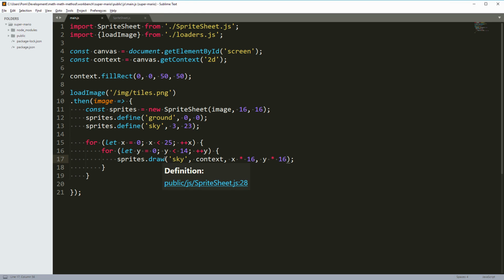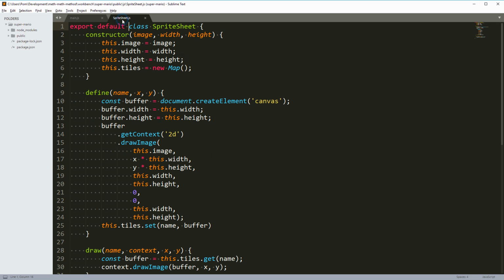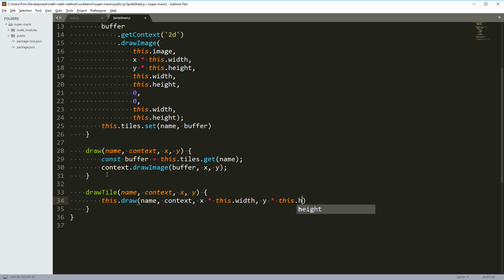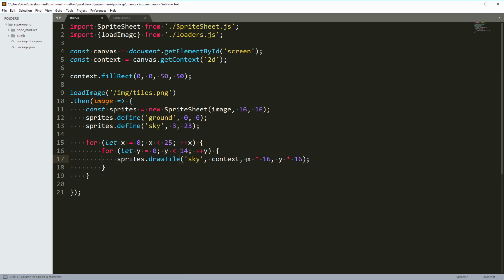Now I want to add a little convenience method here. I don't want to have to say times 16 all the time. So I'm going to go back to the sprite sheet class, scroll down to draw, and add another method here. And this method is going to be called drawTile. It takes the name and the context, just as this other function, and x and y. But this calls draw name context with x times this.width and y times this.height. Now let's see if we can use this instead in main. So drawTile and remove the multiplier here.